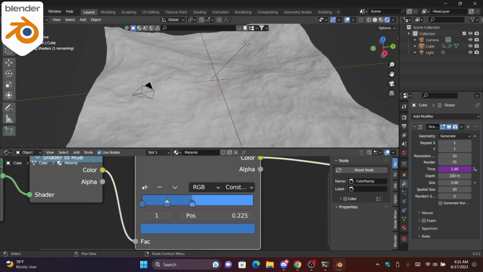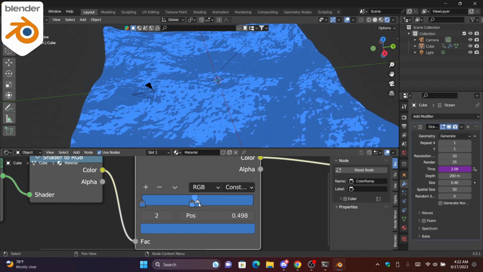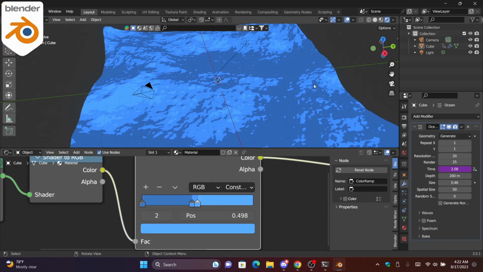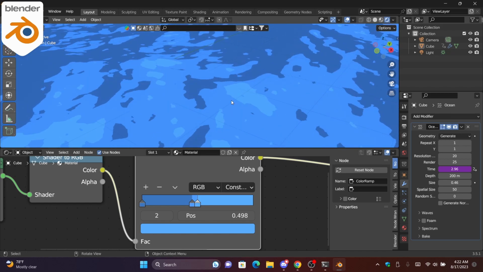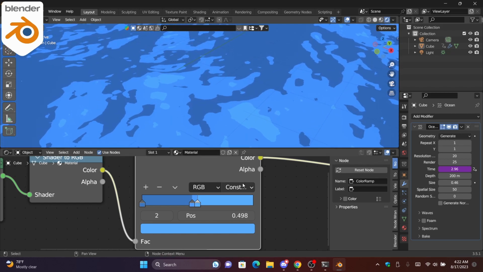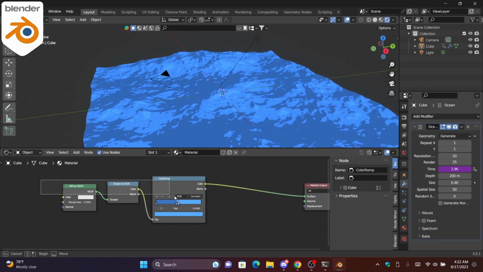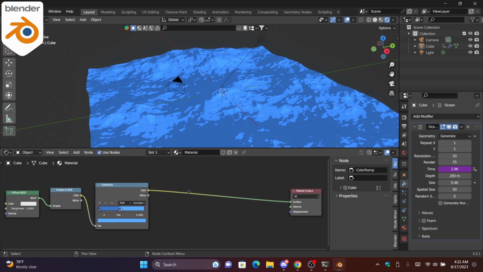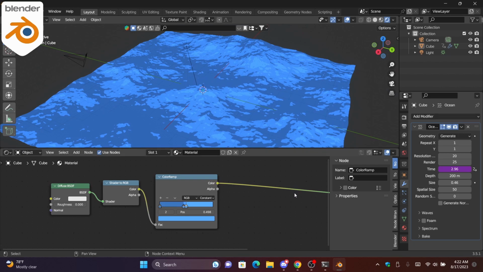We can even add a third color here. We can make this one 1.2 and you can kind of see a brighter color here. We have to add a node here so that we can easily control the colors.